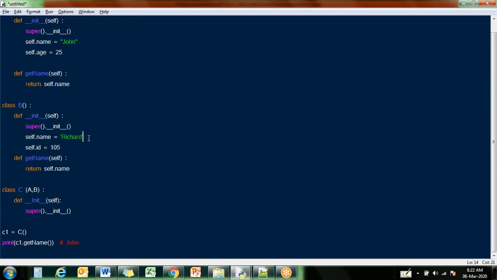Here, what will happen to the name Richard? Here, what are the attributes of class C? What has it inherited? One is name, then age, ID. What will happen to name? What will happen to this name? In the previous first example we have seen, it is updated with Richard, right? Even though initially it is updated with John when calling using the parent class name.